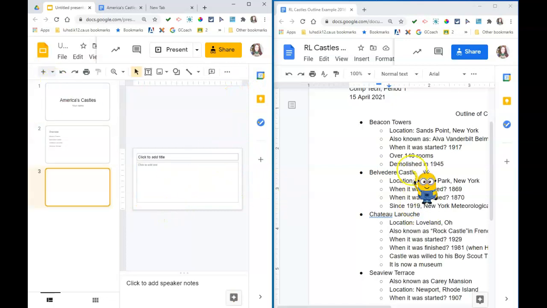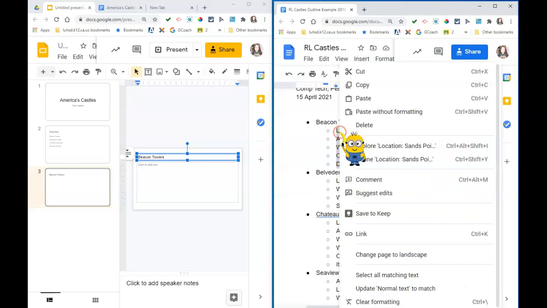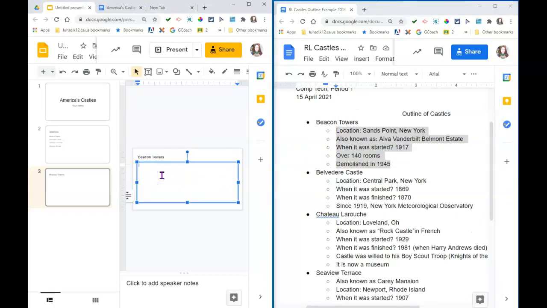Add a new tab. Alright, so here's my information. I'm going to start with Beacon Towers. You're going to start with whatever one you started with. Now, I'm going to select this text, Control-C copy, or right-click copy. If I just paste it right now, this is a size 12. Size 12, too small. Undo.